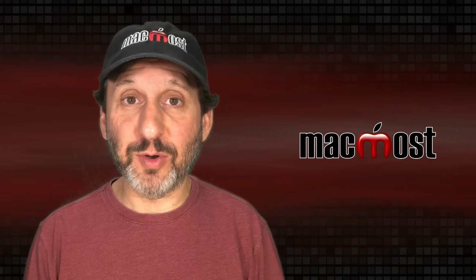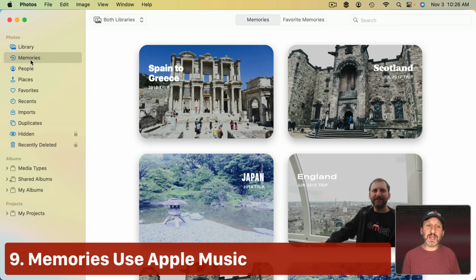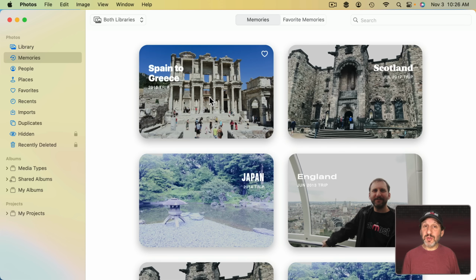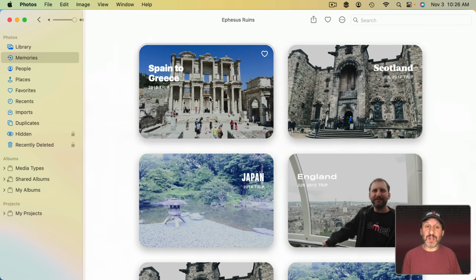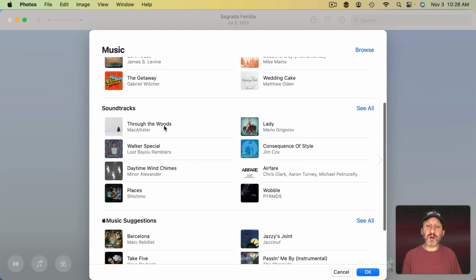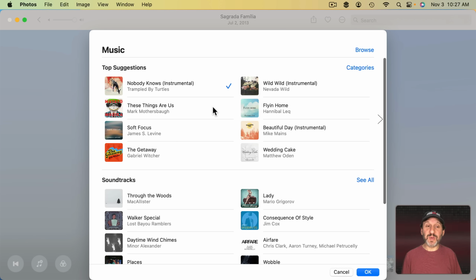Back in the Photos app, if we go to Memories, one change you'll see is that Memories can now use actual real songs, not kind of canned music, if you're using Apple Music. So I'll go into this one here. I'll pause it right here, and if I go to Music, you can see you can use songs by artists here from Apple Music, and you could pick to use another one.